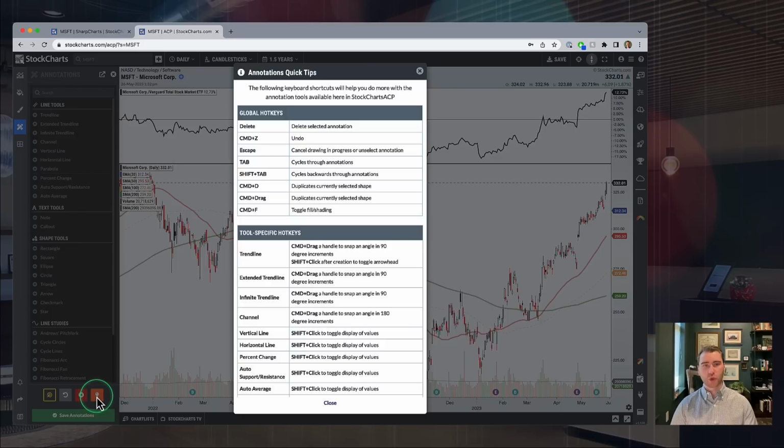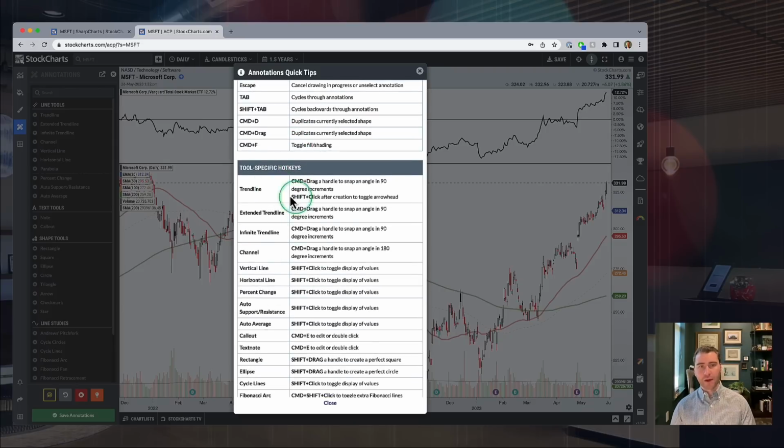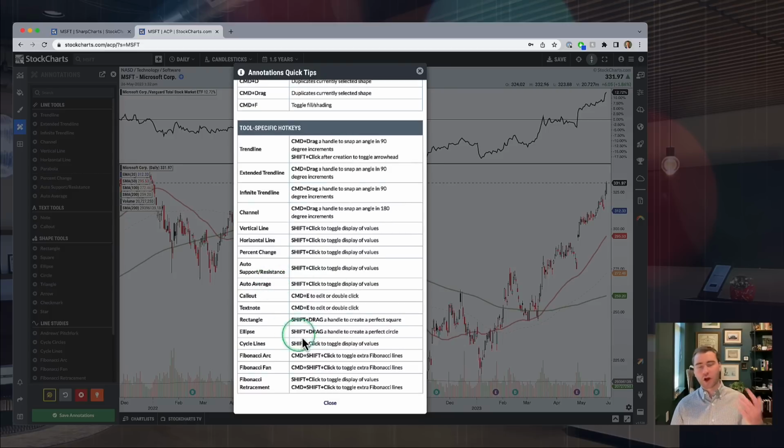Get to know some of these shortcuts, some of these hotkeys. And again, you've got tool specific hotkeys in addition to kind of those global ones. So same thing, things like Command D, you can duplicate things on the fly. If you have an annotation selected, you can delete that really quickly. Command Z to undo. All of those same hotkeys apply here in ACP. Now with the trend line and all of these other tool specific hotkeys as well, you've got that list to read through. But if you're using any of these, you've got lots and lots of little hotkeys that you can use to do specific actions like locking things into a 90-degree angle, adding additional Fibonacci lines, toggling values is a big one here in ACP.